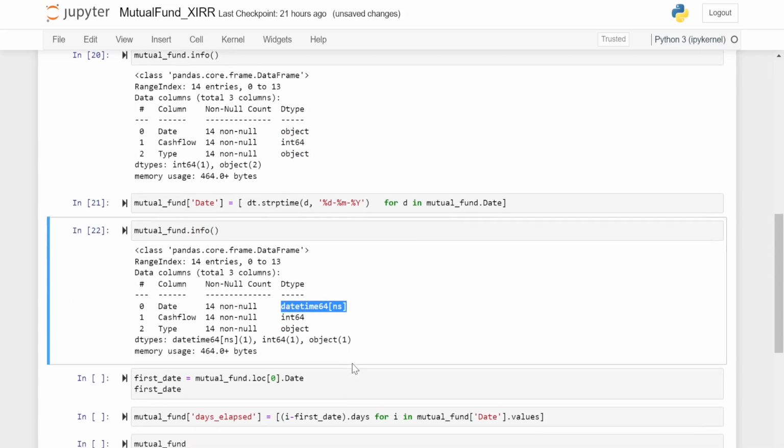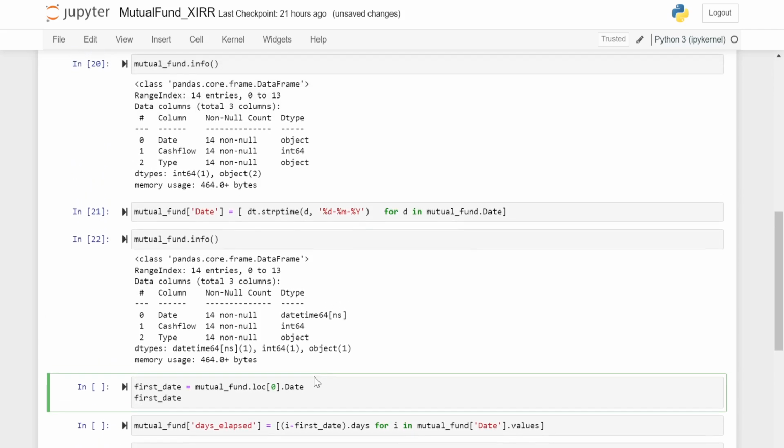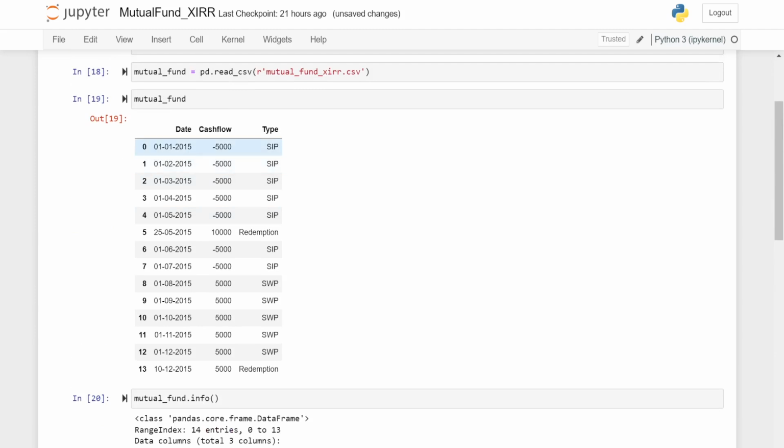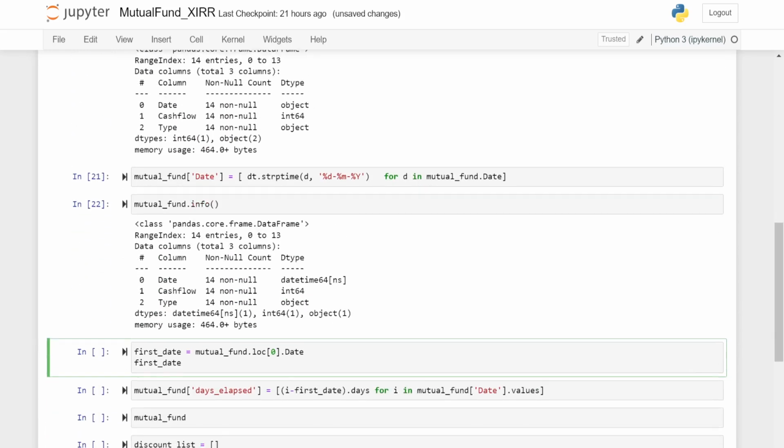Why have we done so? We have done that to be able to calculate the days elapsed between the first transaction and all the transactions. So the first transaction will be compared with the first transaction date, and the days elapsed will be 0. Then the first transaction date and the second transaction date will be compared and we will derive how many days have elapsed between them, and so on and so forth. For that, we have converted this particular column into date type.